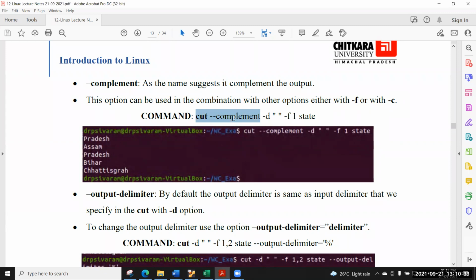This is the command: cut --complement -d, giving the white space as a delimiter, and -f1 and the file name. Andhra Pradesh is the file content in the first line. So after the space, what is present is displayed on this execution. So you must have some spaced content in it, white space based.